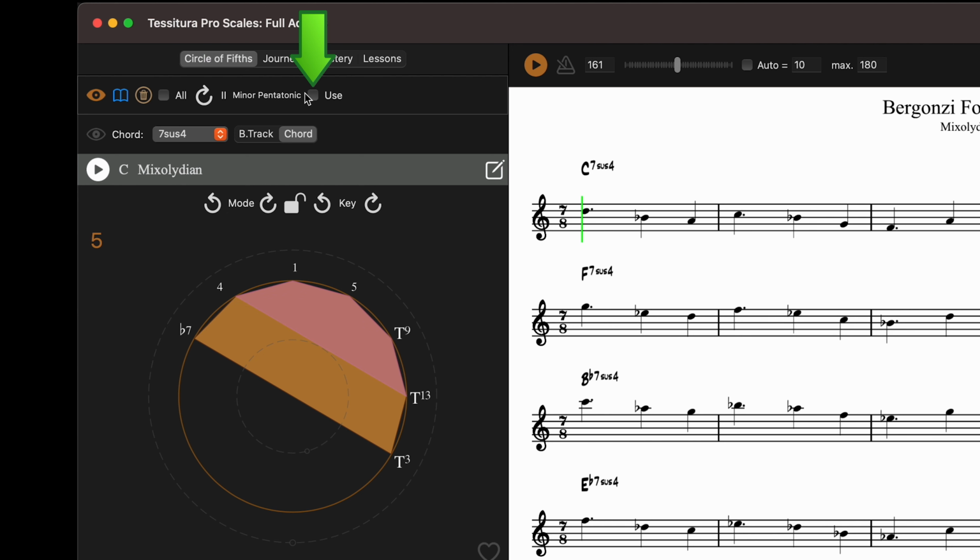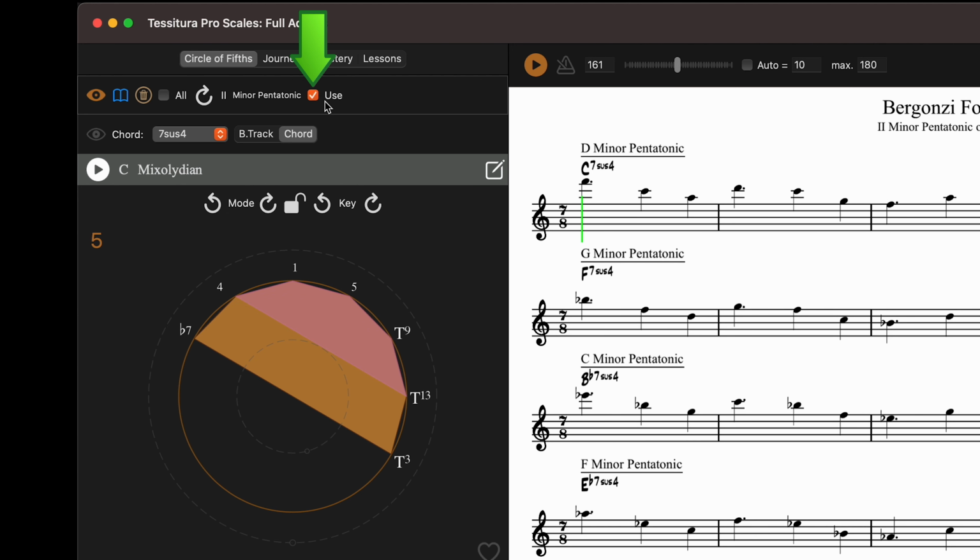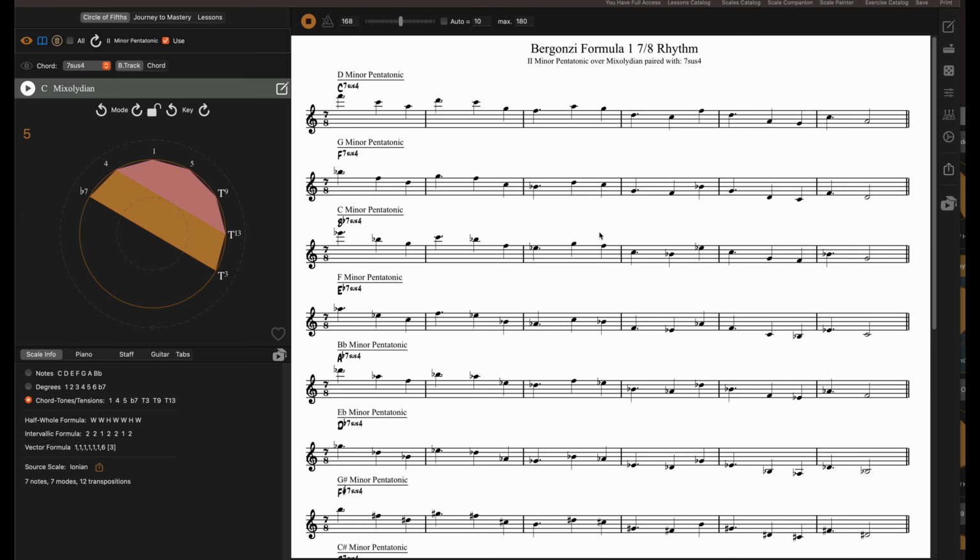If you want to use the substructure as an upper structure in your exercise, check Use. Now you'll see the exercise using the structure that you want on top of the main structure. And if you hit play, the app will still play the accompaniment based on the chord scale, but the exercise will use the upper structure.